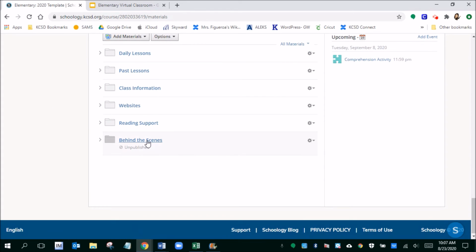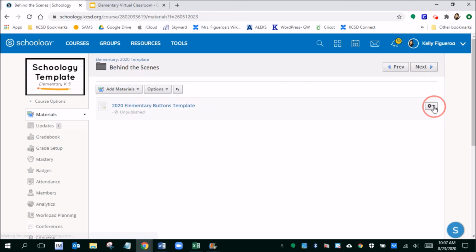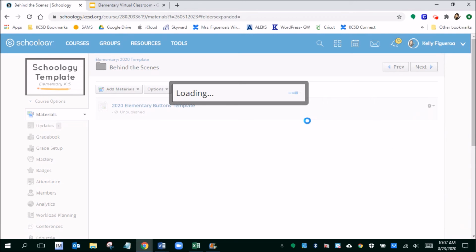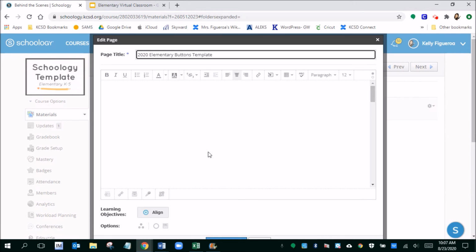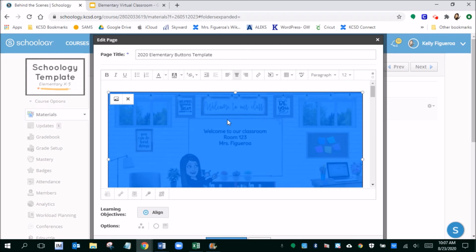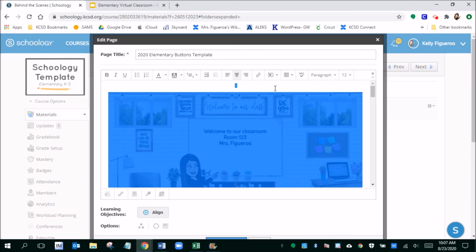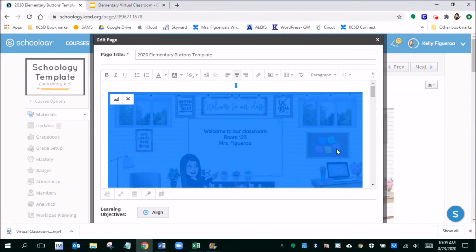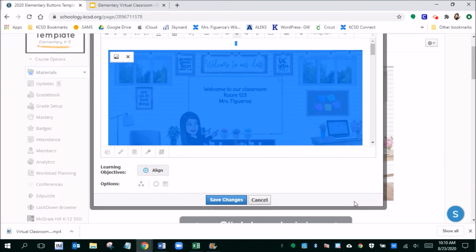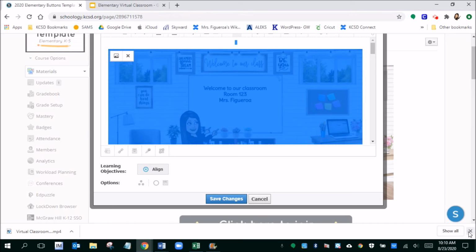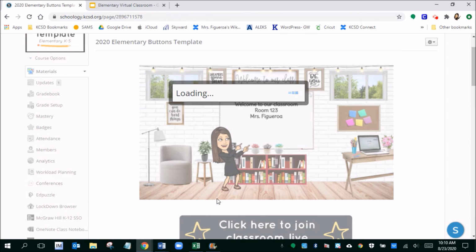So I'm going to go back down to my behind the scenes folder, right where I just was in that buttons template. And I'm going to click edit on the settings gear. And I can see my new page is here. The easiest way to select everything on the page again is to hit Control A to select all and Control C to copy everything on this page. So once I hit Save Changes, I've copied everything on this page.